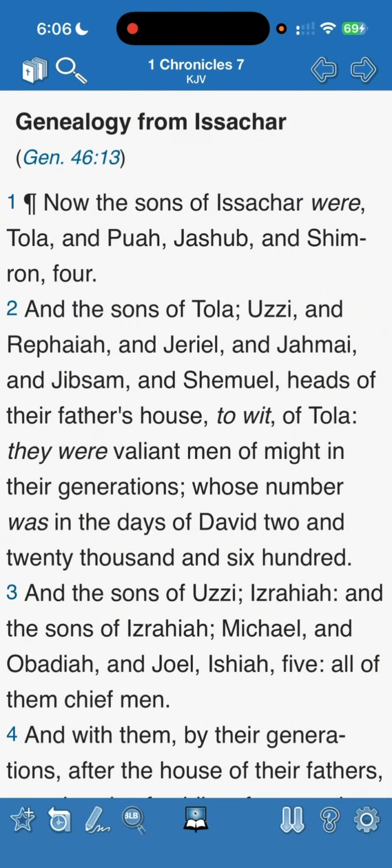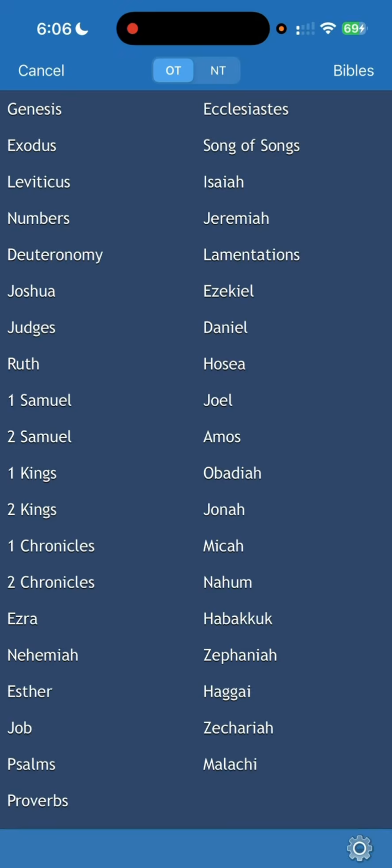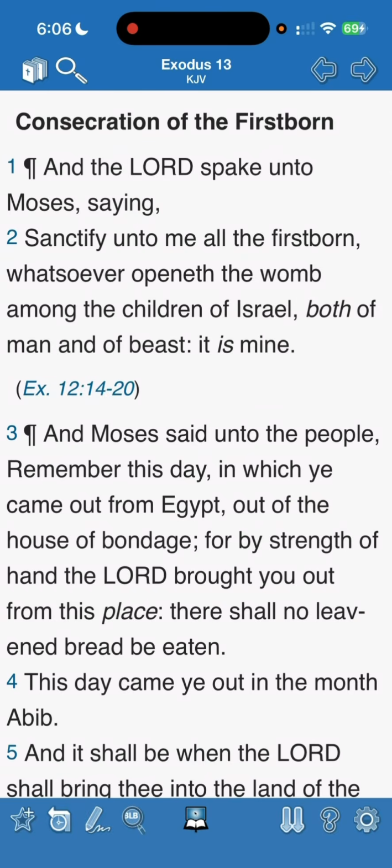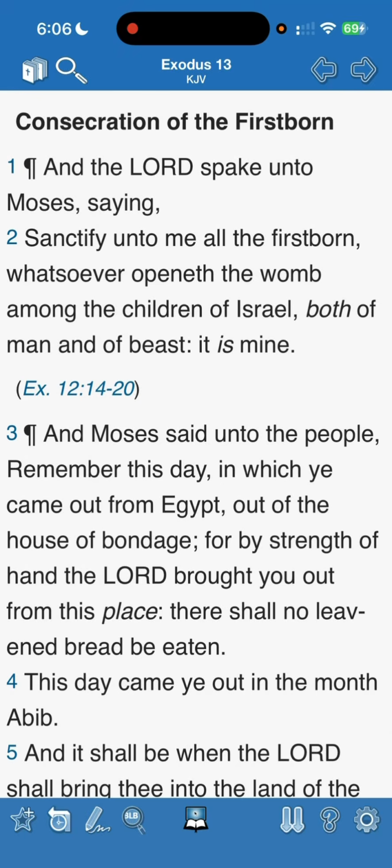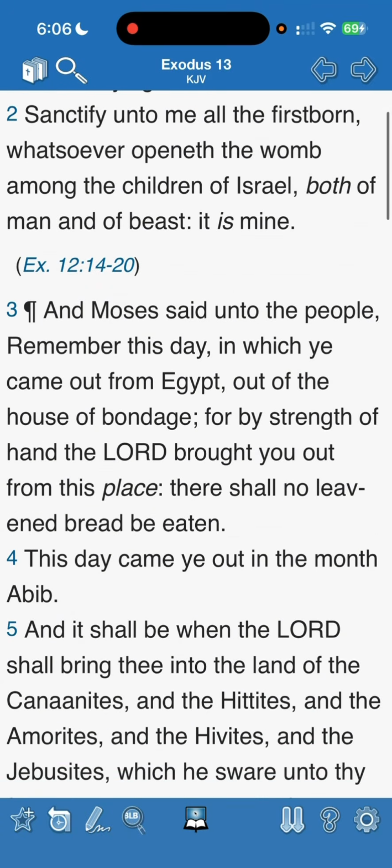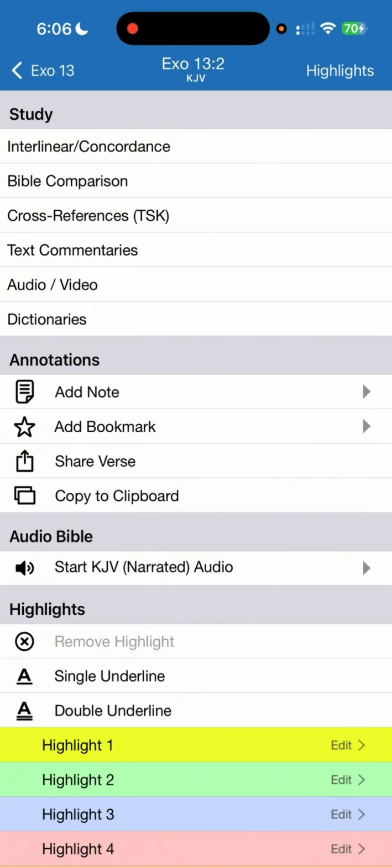Now, let's just say, and it tells me up here, I'm in KJV. So let's go to Exodus 13, and it says KJV at the top. I know you could change the version, but anyway. All right, so let's just say I want to look up, you see verse 2 says sanctify. So I click on the verse, and automatically all this stuff comes up.